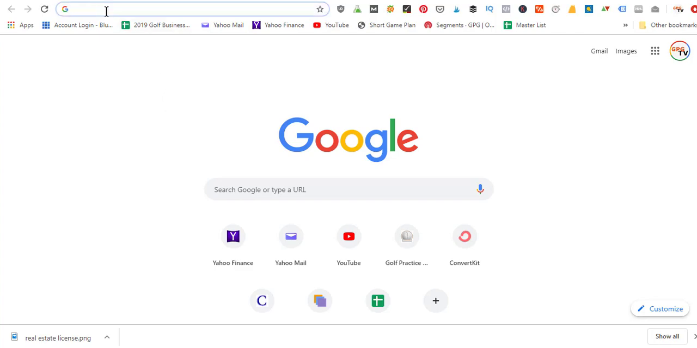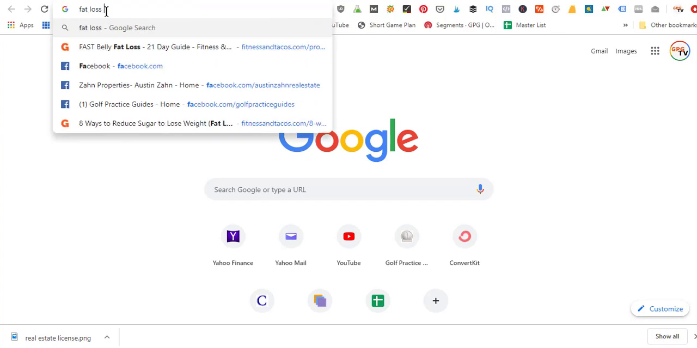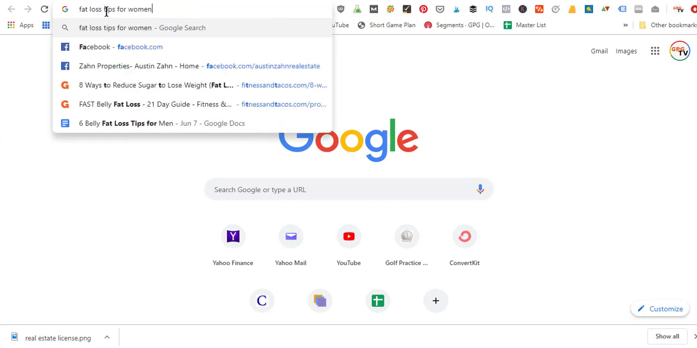So what we're going to do with the Skyscraper Technique is just look at what's already ranking first in Google. So here I am opening up a Google search tab, and let's go ahead and just pick a broad niche. I always like to use fitness as the example. So let's just look up fat loss tips for women, for example.